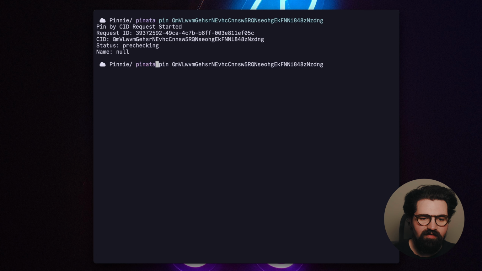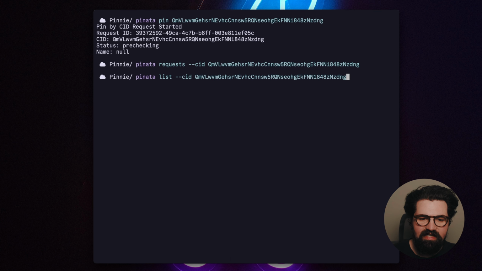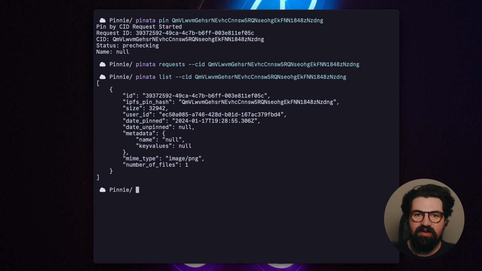And we can also do pinata request to check the status of that pin by CID. This one I think is already done, so it's not there. And let's try making sure that our CID is pinned. Yep, there it is. It's already pinned.